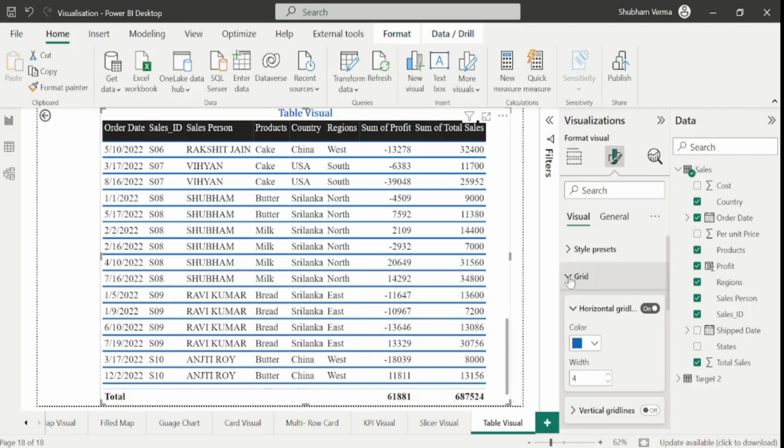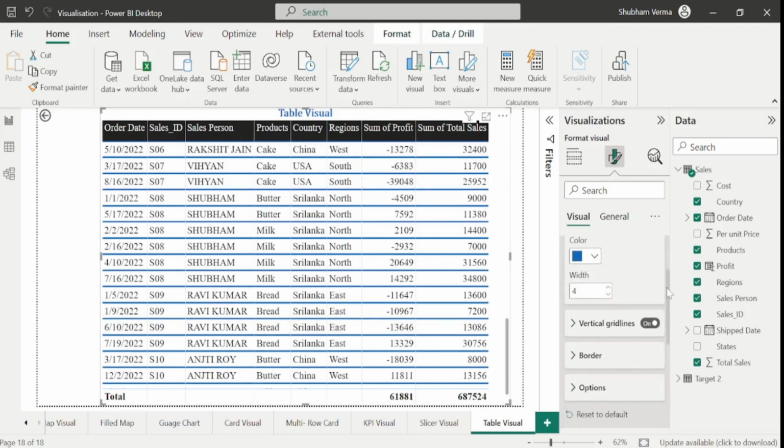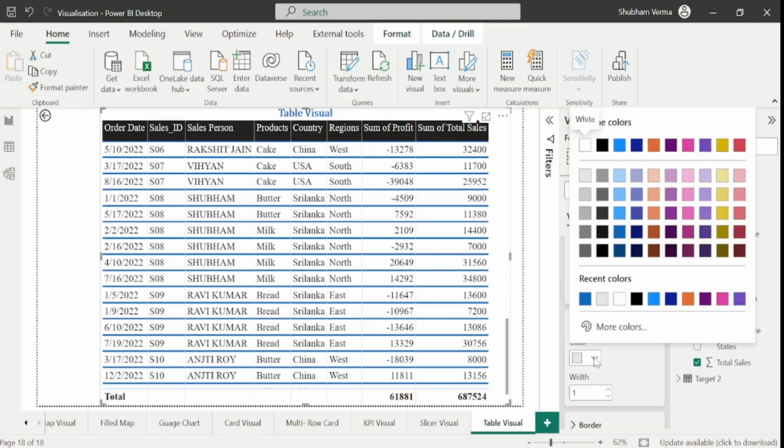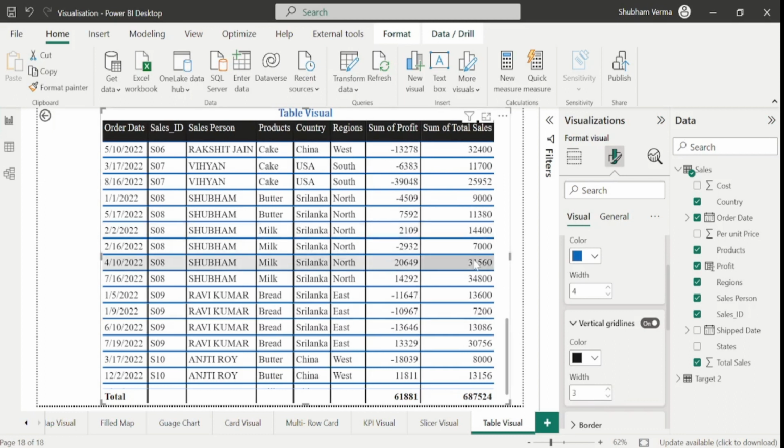And now let's talk about the next formatting feature. From here you can also add the vertical grid lines. Just let me turn it on. See, there are vertical lines appearing here. And from here you can also change the color. Just expand this feature and change the color from here, let's say black. See, and in a similar way, you can also increase or decrease the width of your table.